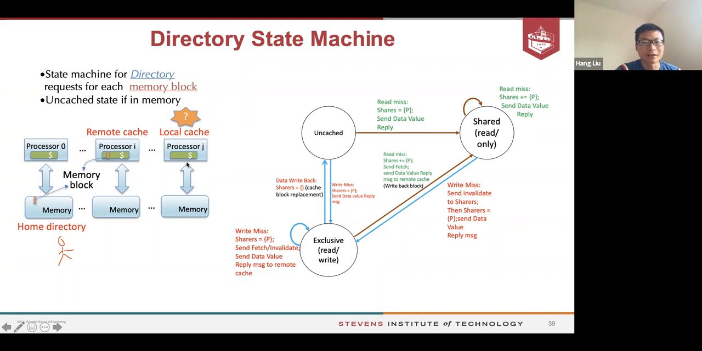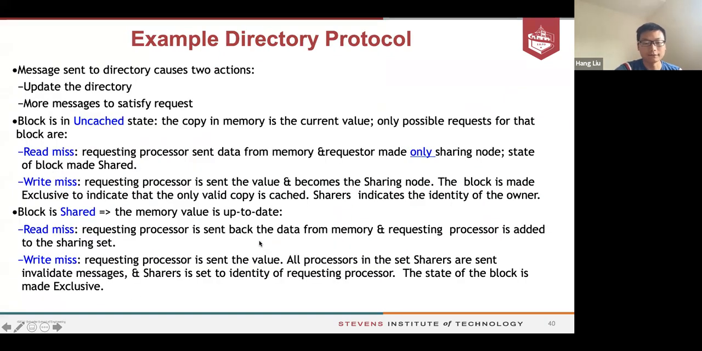For example, local cache wants to write to this home directory. So right now, remote cache has exclusive, right? Then it replies the data back to home directory and changes it to exclusive and gives it to local cache. This is why it works. Okay. So I think this explains those cases, right?